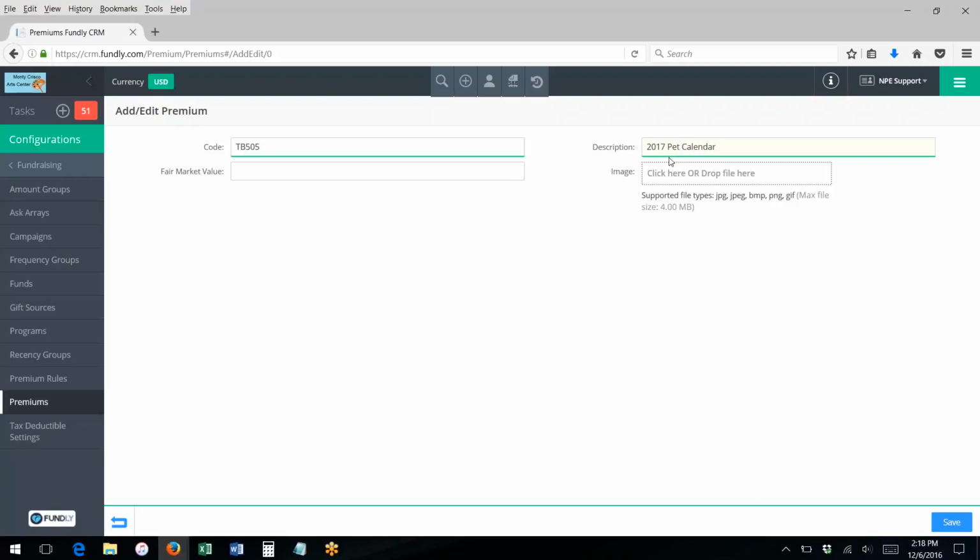Maybe it's a special calendar, has pictures of cute animals on it. And I could indicate, what's the fair market value if you were going to sell this. How much would this calendar be worth? So I'm going to say it's $15. And you can even upload an image if you want.